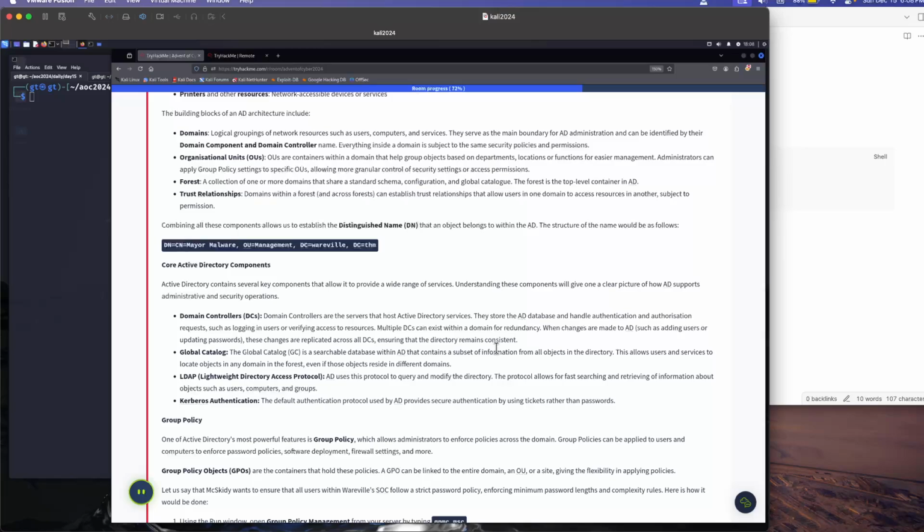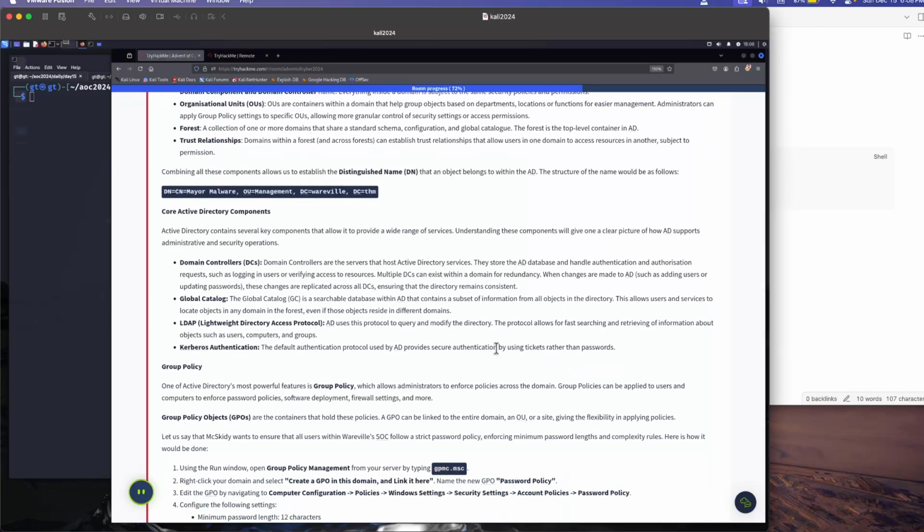Everything inside a domain is subject to the same security policies and permissions. Organizational units, OU, are containers within a domain that help group objects based on department, locations, or functions for easier management. Administrators can apply group policy settings to specific organizational units, allowing more granular control of security settings or permissions.